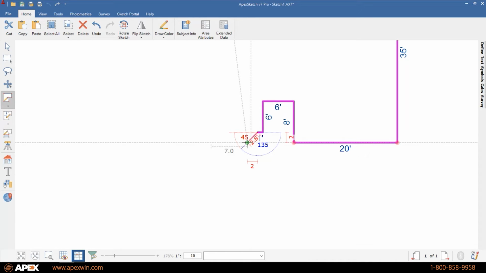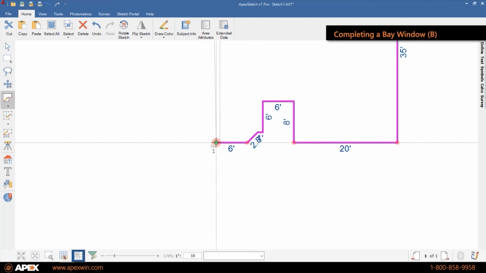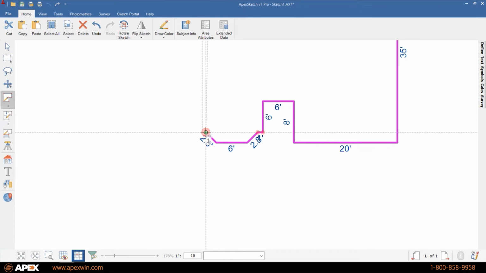135 is the opposite angle. So it's going to give you both sides. In this case, this is the wall I want. So I'm going to go ahead and tap enter and it'll place it. And then the next wall is going to go 6 feet left, enter. And then for the second side of the bay window, I'm just going to press B on my keyboard and it'll mirror the first angle for me. So it saved me a couple of keystrokes. I didn't have to go 2 up, 2 left, or 2 left, 2 up. I just hit B, it drew it for me and mirrored it, and now I'm ready to move on.